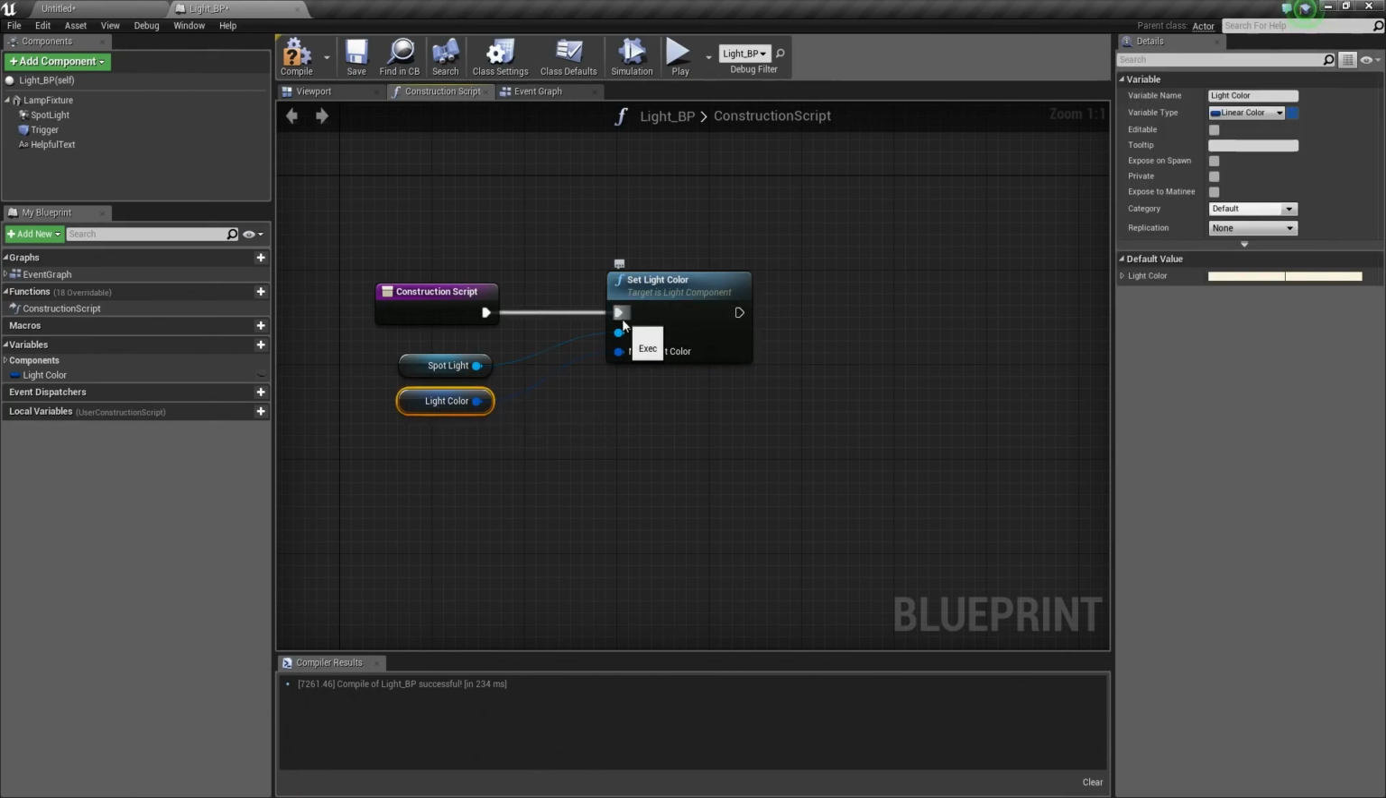But there's one more thing we need to do before we are done and ready to test this. Back in the details panel for our light color here, there's an option called editable. And if you mouse over it, it says whether this variable is publicly editable on instances of this blueprint. This is what we want. We want to check this. So go ahead and check this.